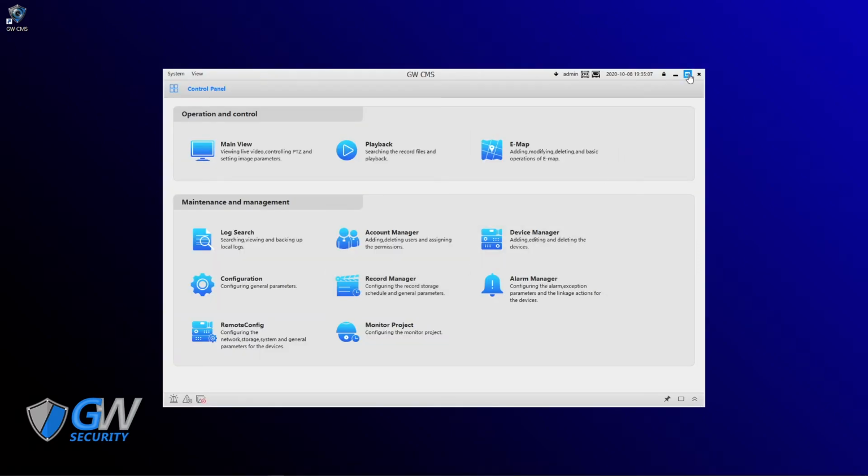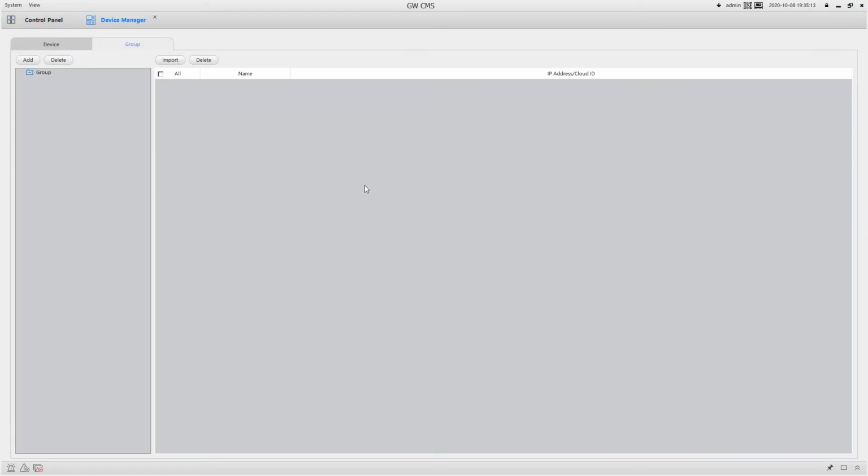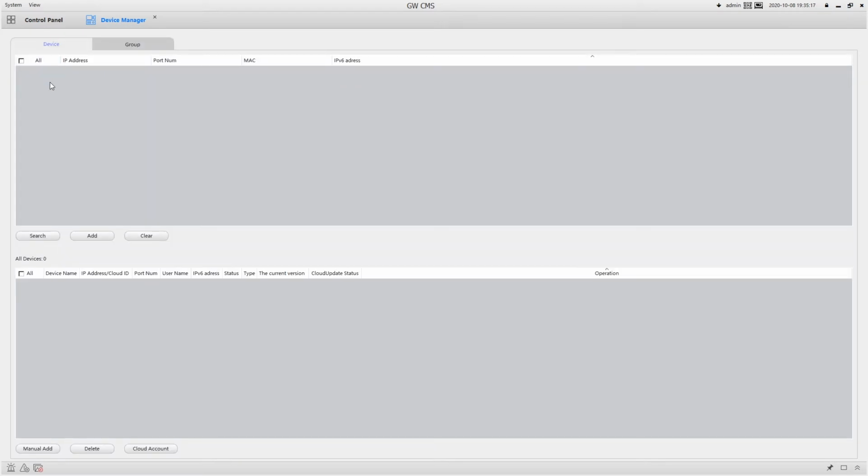Next, I want to add a device. So to do that, we're going to click on Device Manager here. Click on Device at the top. And for some units, you might be able to search the network and see if it comes up. If it does not show up here, you will have to find the IP address on your NVR from the main menu and then going to Network, and you should see the IP address there.